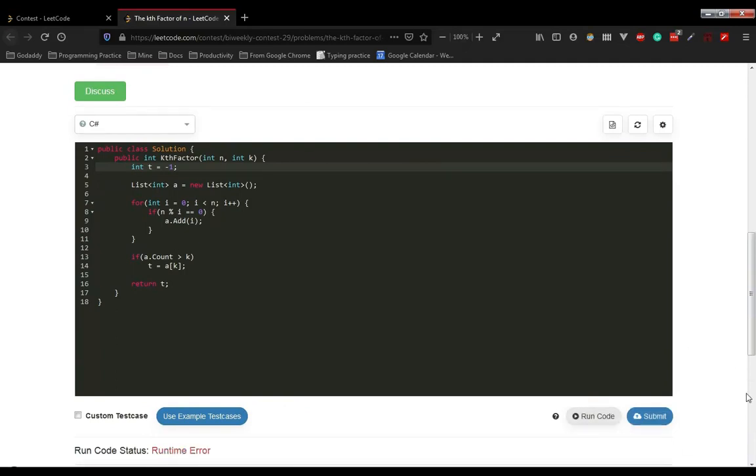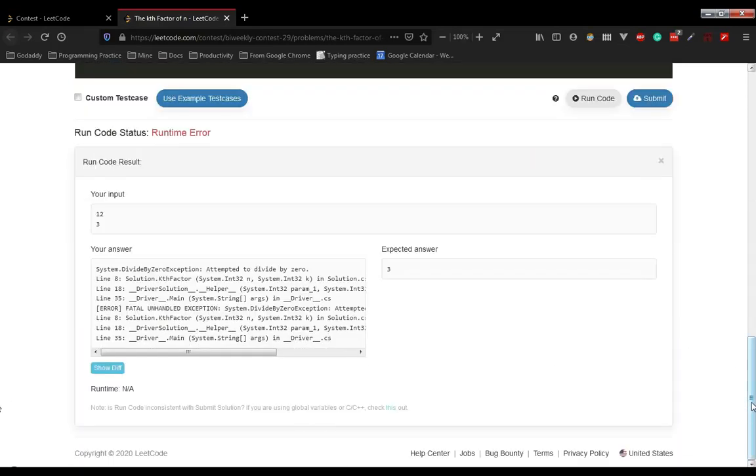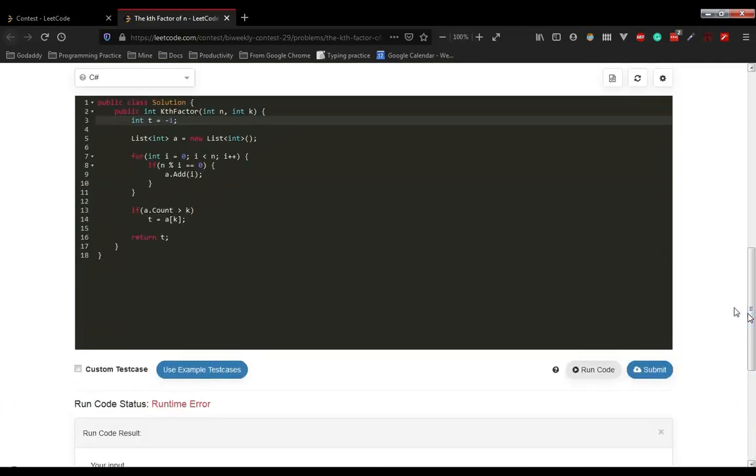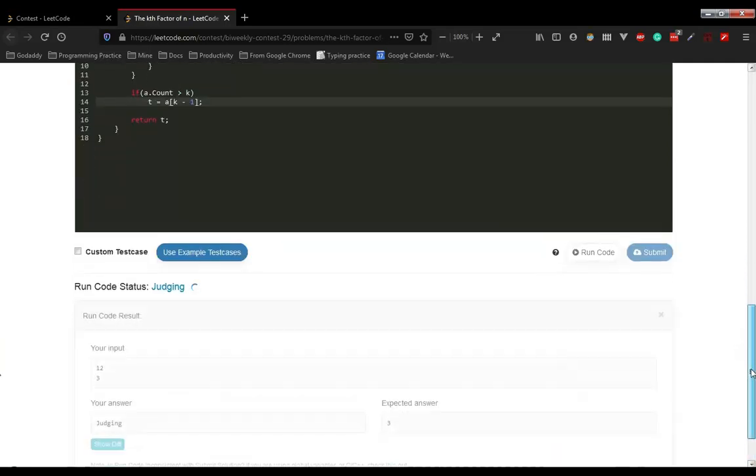Let's wait for the result. There is a runtime problem, which is the divide by 0 exception. This is the most common problem. This needs to be fixed at the first line itself; now we have got two. Here we also have another problem: we are accessing the value of the list based upon the index. Since the index starts from 0, we need to consider k minus 1 as the value. Hit the run code.